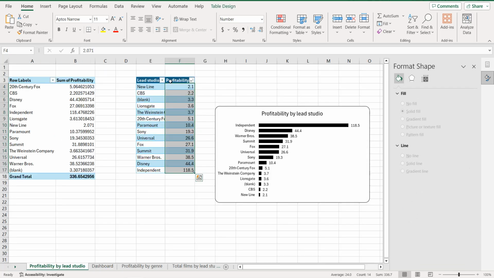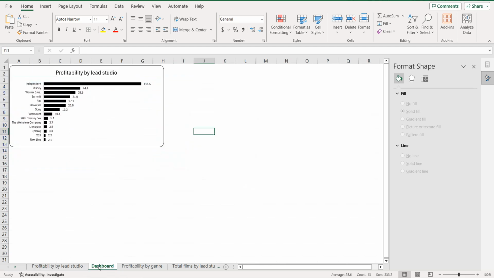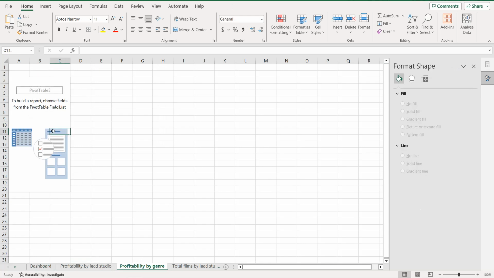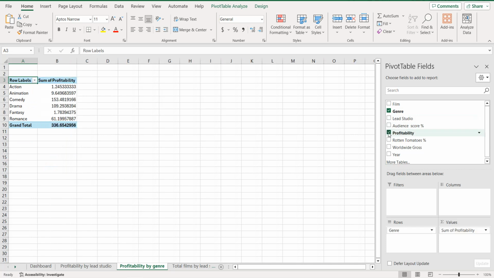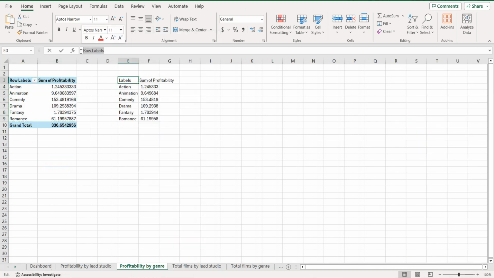Okay, so if we go back to here, we can remove blank. Okay, and it is removed in here, right? Next we have profitability by genre. So go back in here, we do the same thing. We select genre and profitability. Select everything, copy, paste it in here. Have the genre here, profitability.